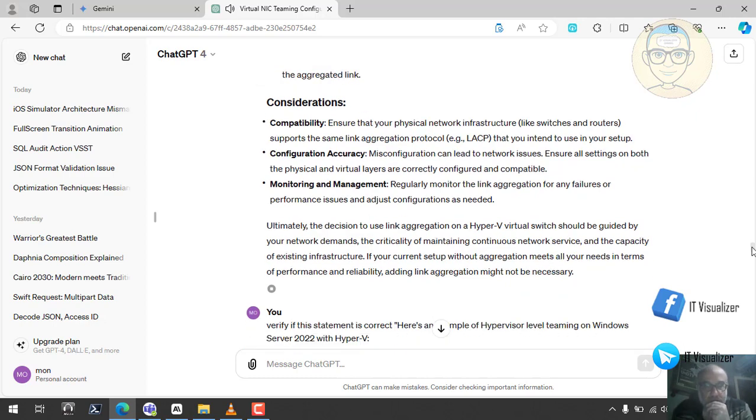Configuration accuracy. Misconfiguration can lead to network issues. Ensure all settings on both the physical and virtual layers are correctly configured and compatible. Monitoring and management. Regularly monitor the link aggregation for any failures or performance issues and adjust configurations as needed.